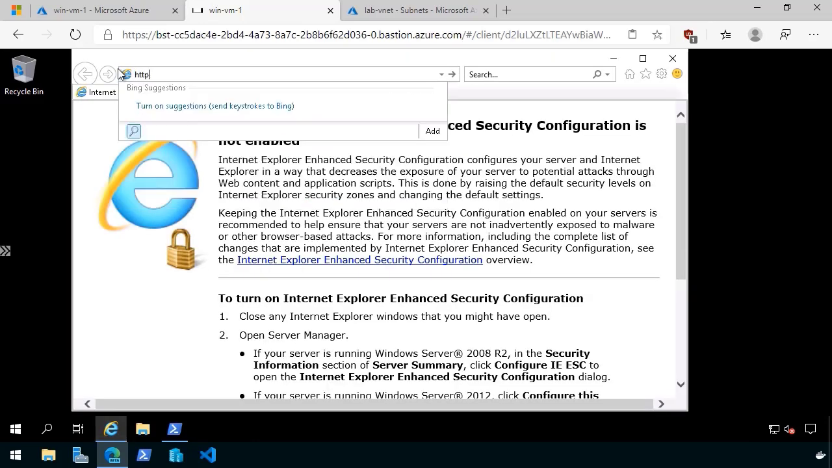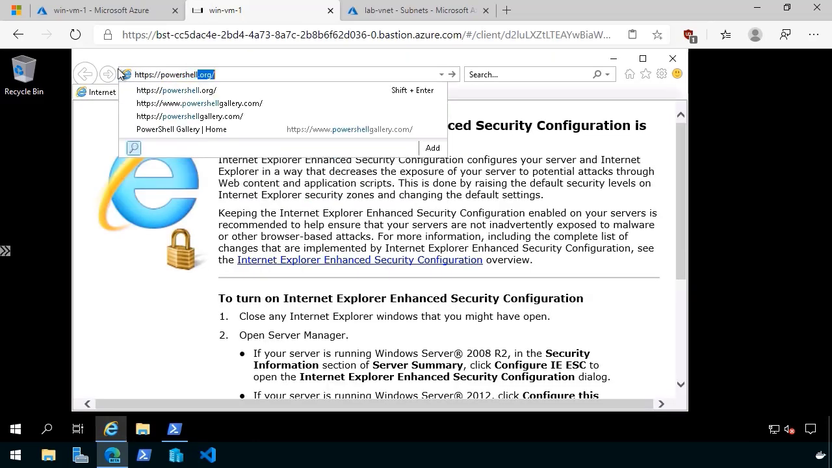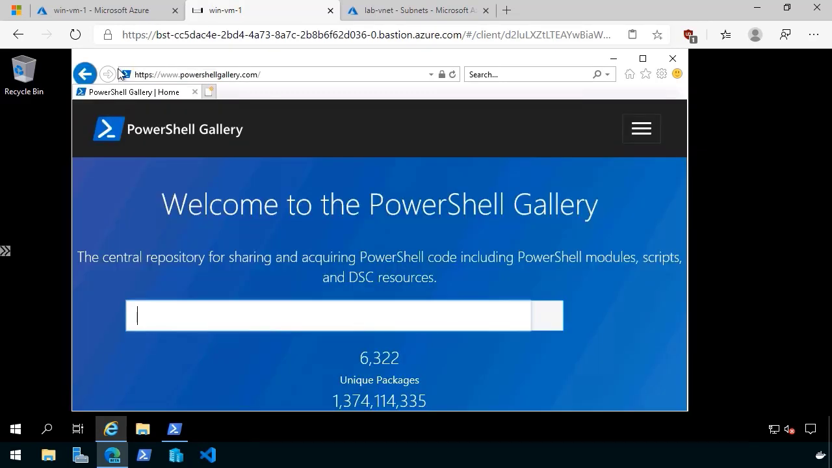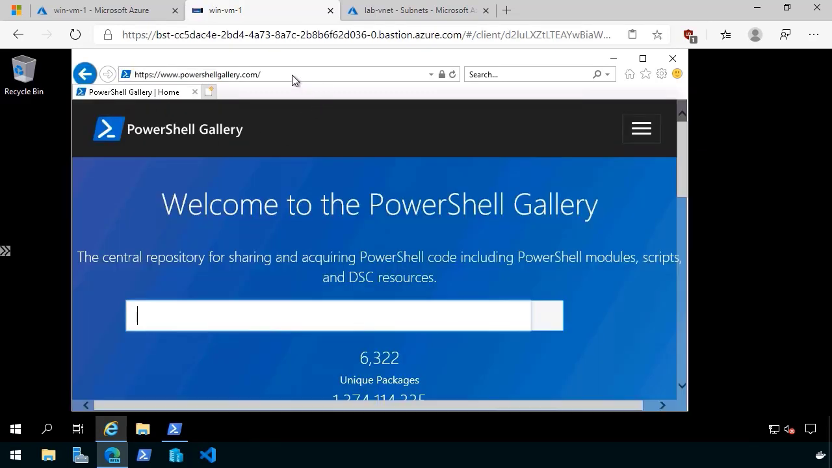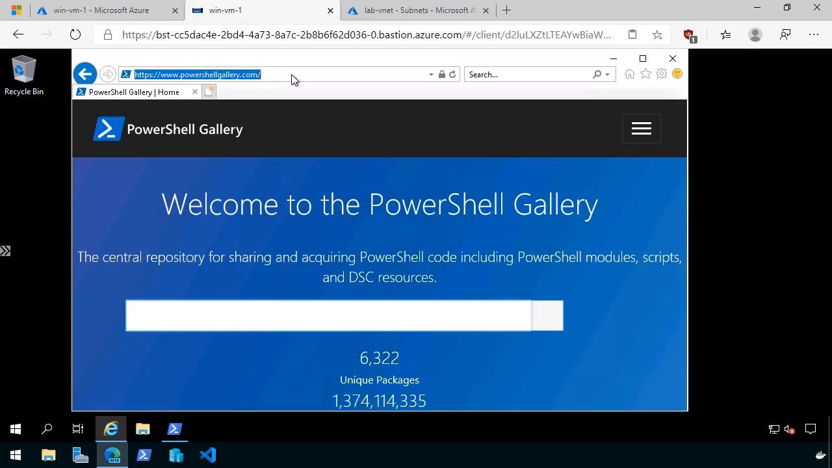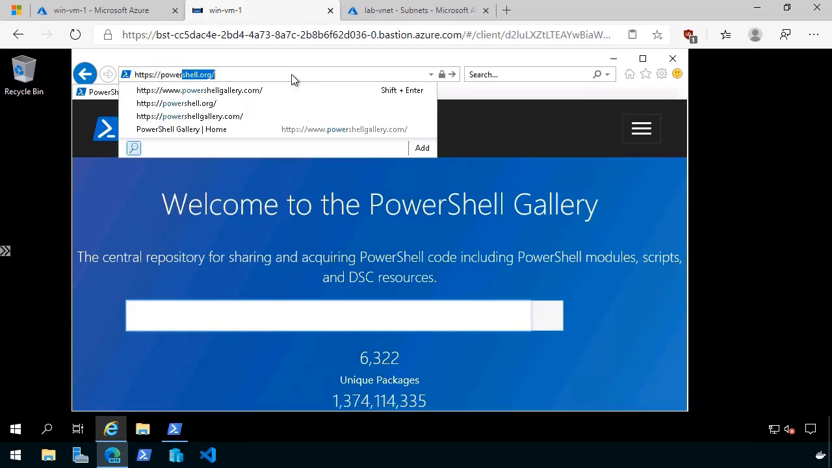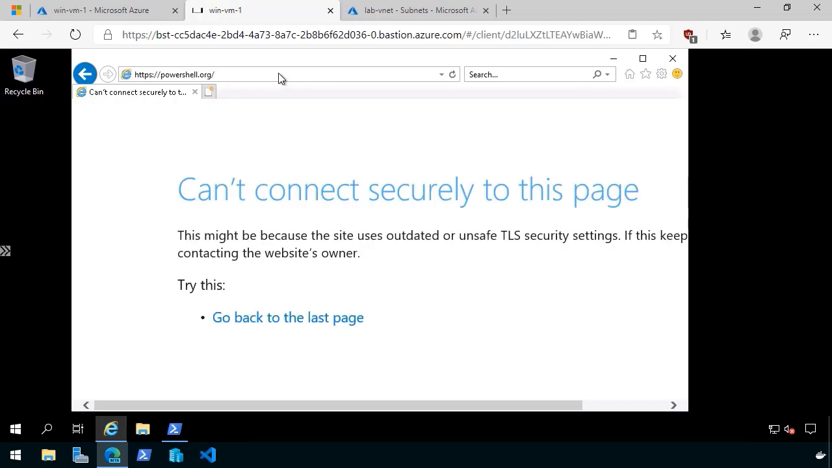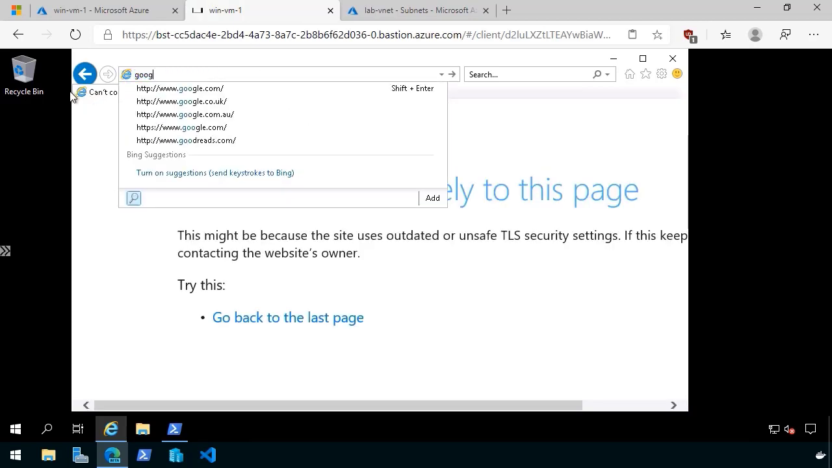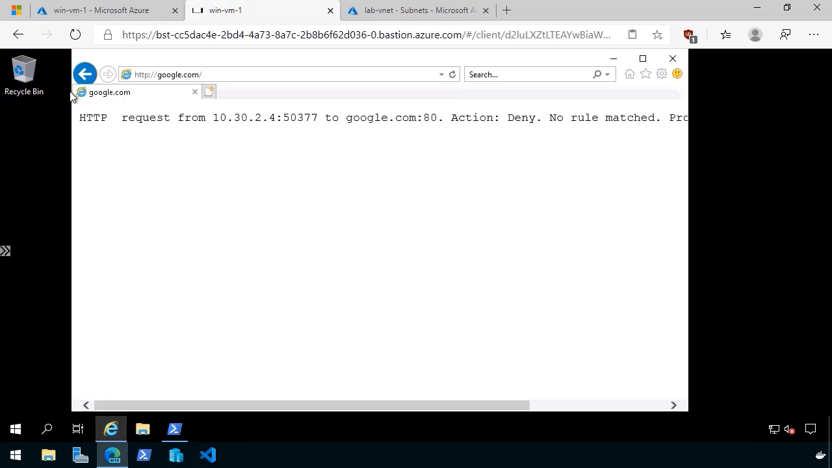Let me open up Internet Explorer, and let me go out to https://PowerShellGallery.com. There it is. Showed up almost instantaneously. Now, what if we did a similar URL and did a search to PowerShell.org, if you've ever heard of that site? We can't get there. Or what if we attempted to go to Google? No, we see a familiar HTTP request to this address, action deny, no rule matched. It's just not going to work because of our Azure Firewall rules.